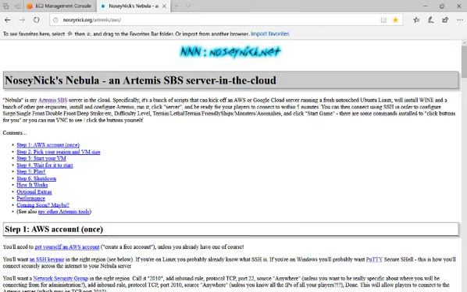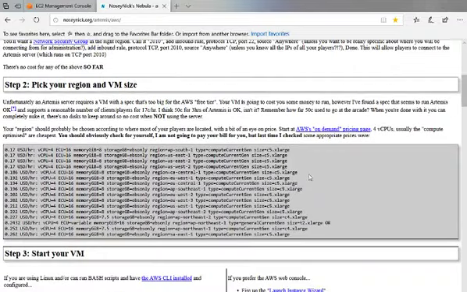This tutorial is going to help you set up a NoseyNick Nebula. Credits go to NoseyNick, who has been able to create this server using Ubuntu. It's fantastic because, as you can see, the costs are significantly different from a graphics standpoint.